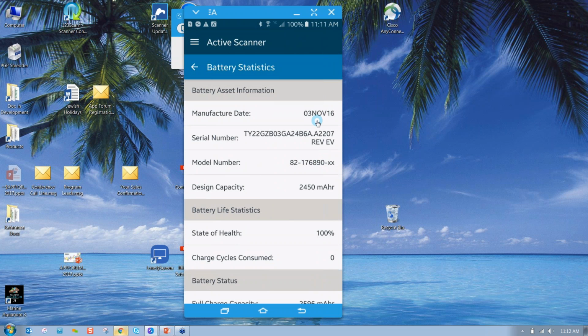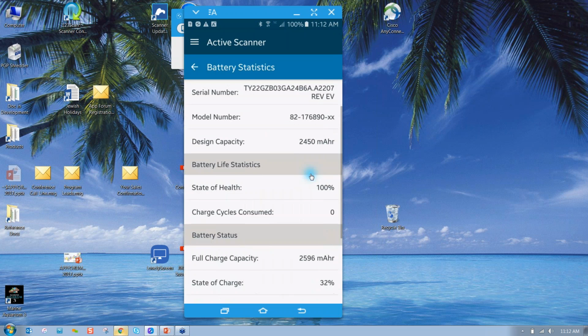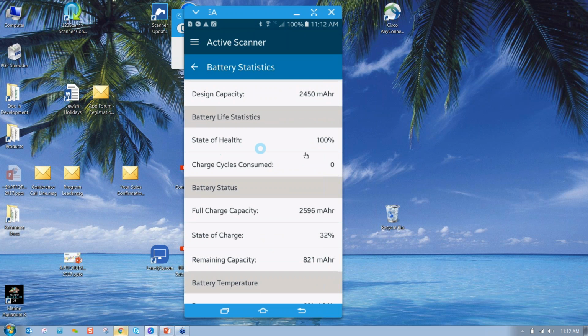So this battery was manufactured in November of 16, and there's the model number of the battery and the design capacity. So brand new, Zebra Technologies ensures that you will have 2,450 milliamps in the battery. Now, we also have some other things built in. The state of health of the battery, it's 100%. It's brand new. It had 0 charge cycles on it.